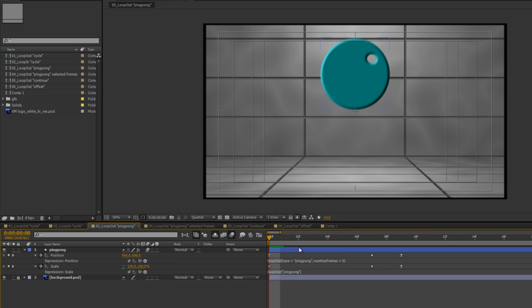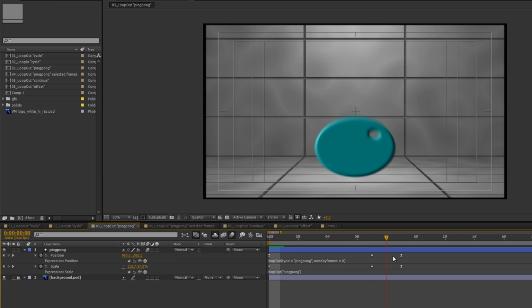I'm going to zoom in here at what we have without our expression on. So what we have is the ball goes down and gets squished and it's about to bounce off the floor, but then it just stops. So basically all we have to do is design this half of the animation, and then we want it to go backward.